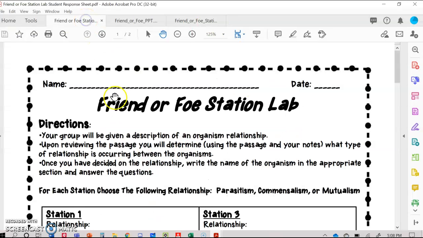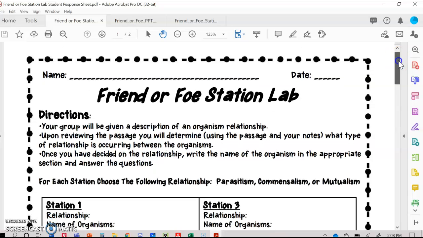It says, upon reviewing the passage, you will determine, using the passage in your notes, what type of relationship is occurring between the organisms. Meaning, for each station, choose the following relationship: parasitism, commensalism, or mutualism. Once you've decided on a relationship, write the name of the organism in the appropriate section and answer the questions. So let's take a look at Station 1.